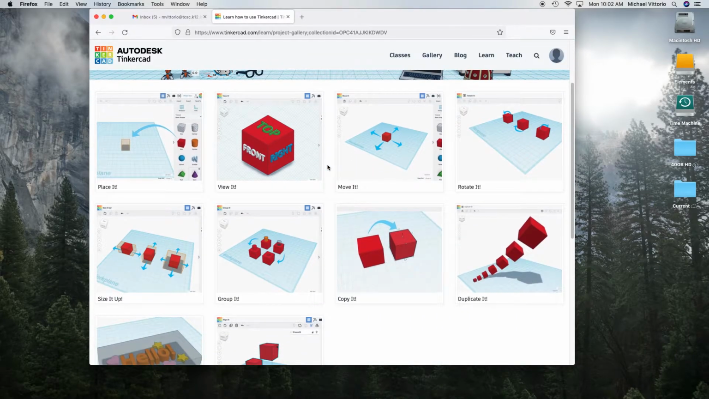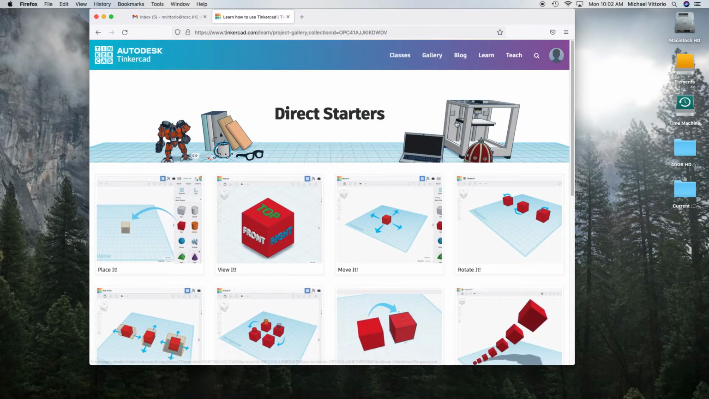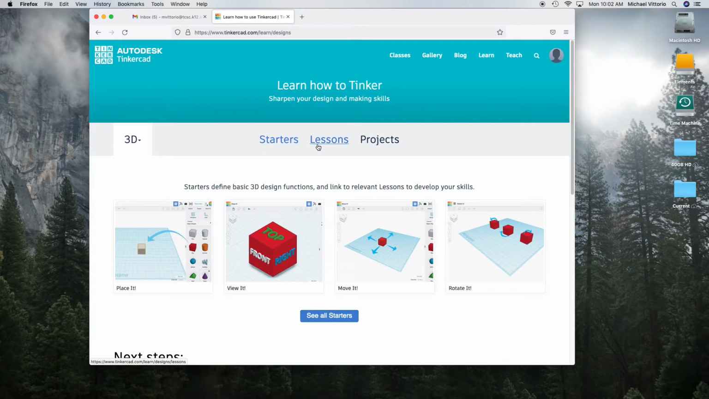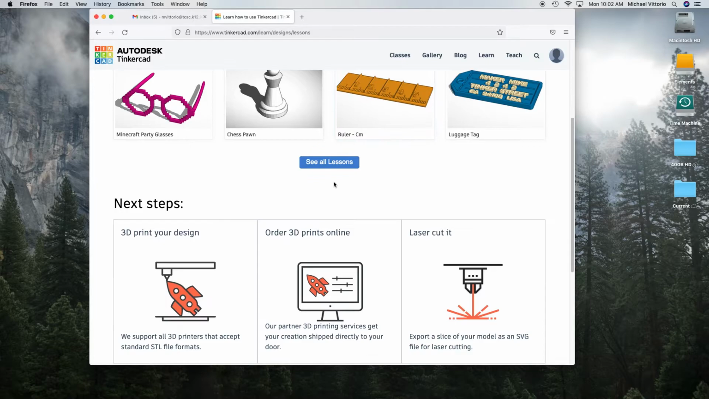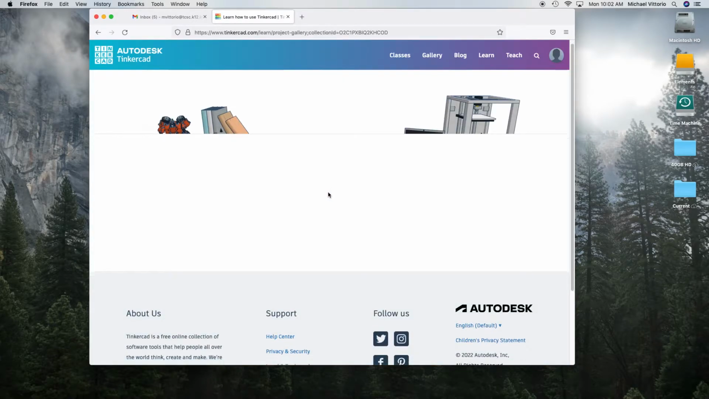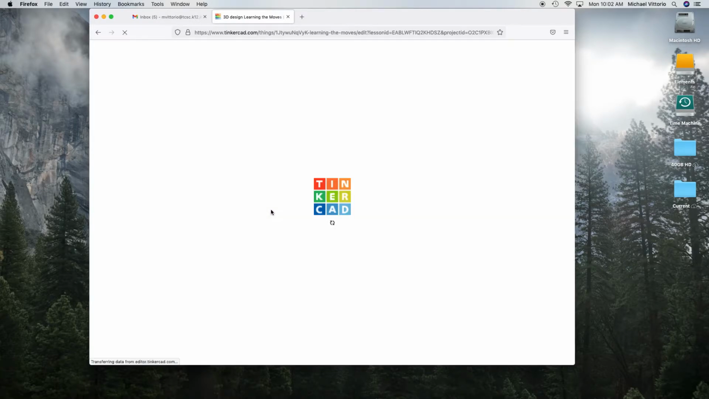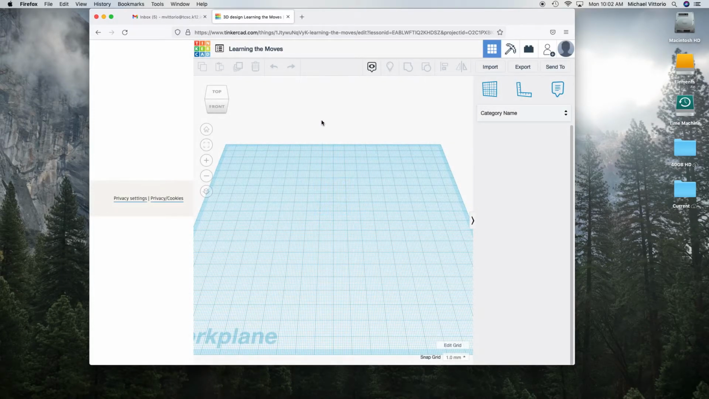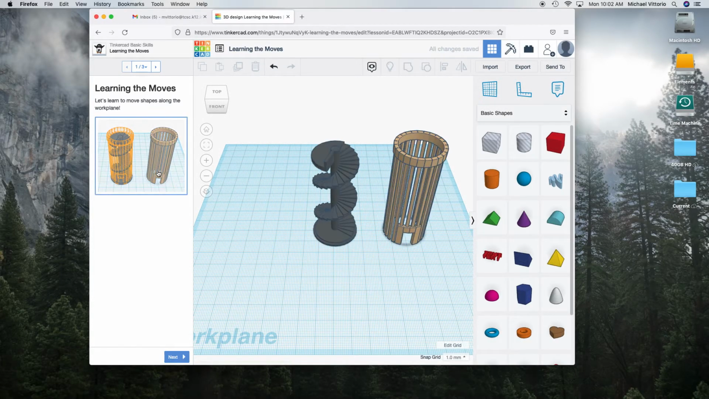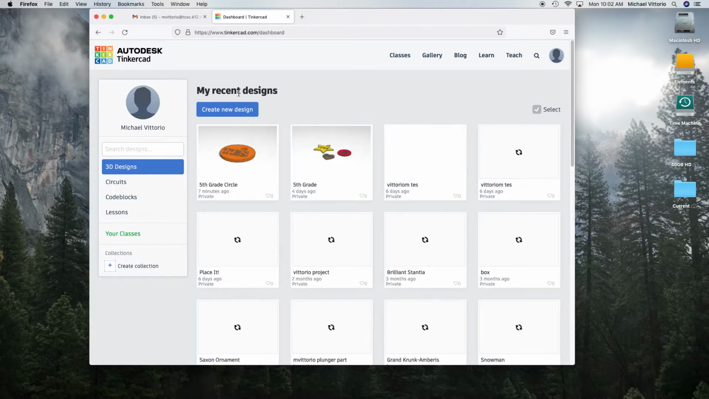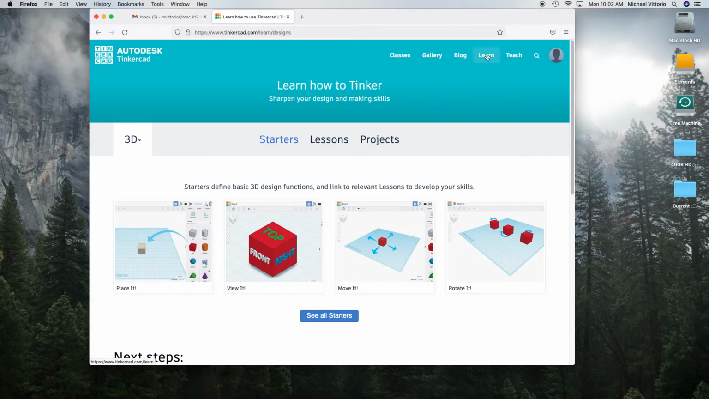By default, it will put you in a starter that will probably be a little bit confusing to you. I'm going to hit Learn, and I'll show you where it started you out. There's an old tutorial that they started people with, and it still defaults to it, which is this one right here, Learning the Moves. We're not doing that. You're just going to go directly to Tinkercad, this box here, and then you're going to go to Learn.